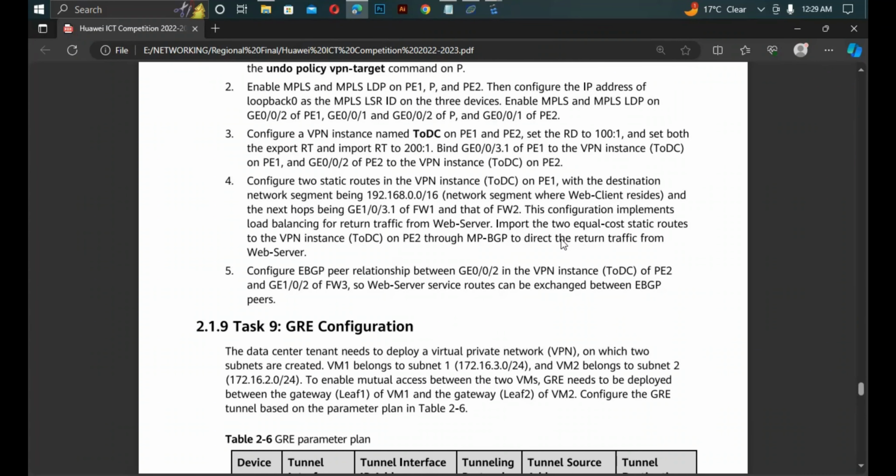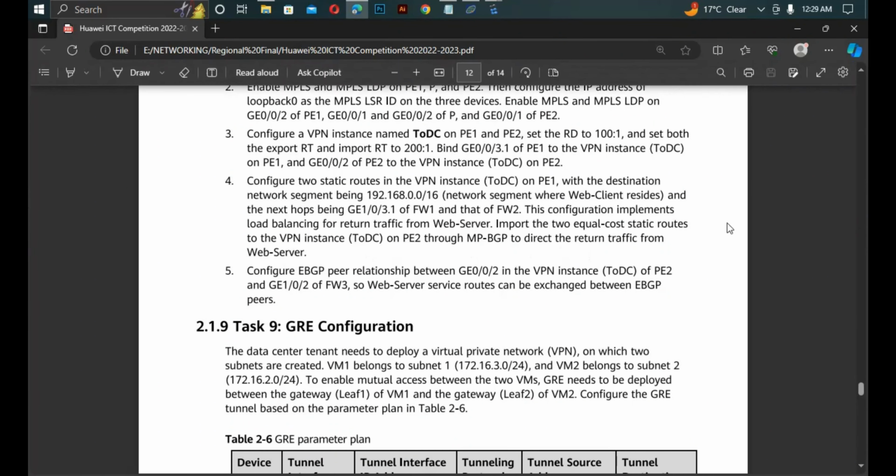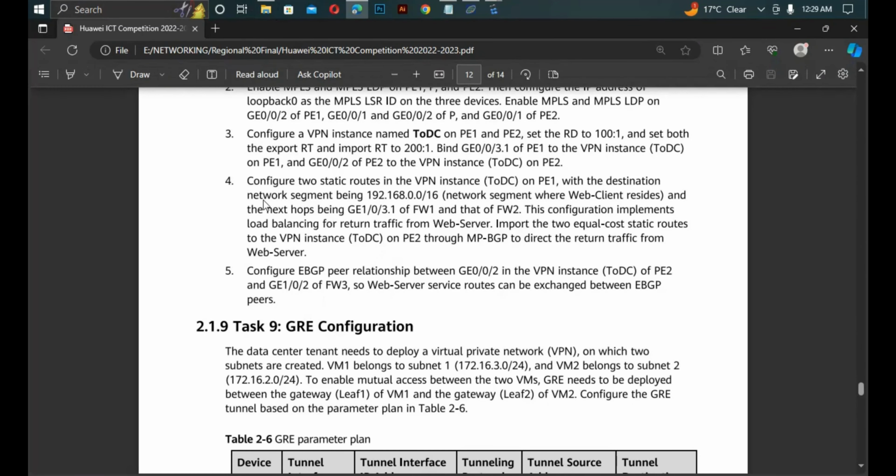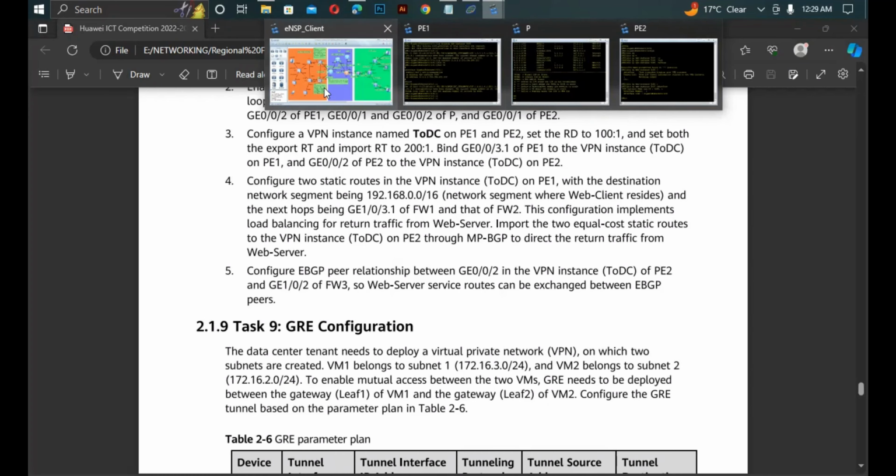Import the two equal static routes to the VPN instance on PE2 through MP-BGP to direct the return traffic from the web server. So we are going to import that route from PE1 to PE2. Remember, P acts as the route reflector for PE1 and PE2, so it will reflect the routes of PE1 to PE2 through MP-IBGP. So what we're going to do is just configure the static route on PE1 and import them into PE2.